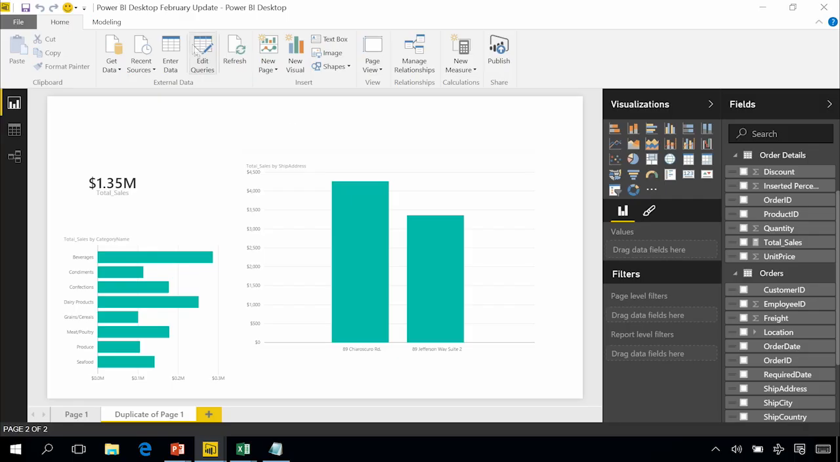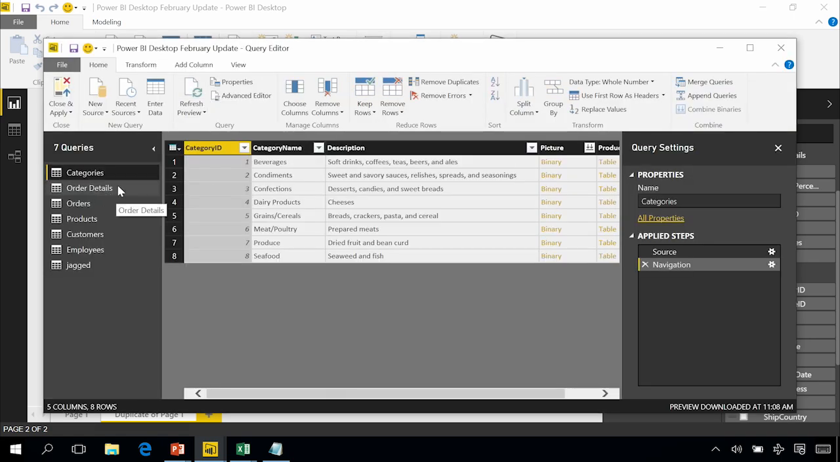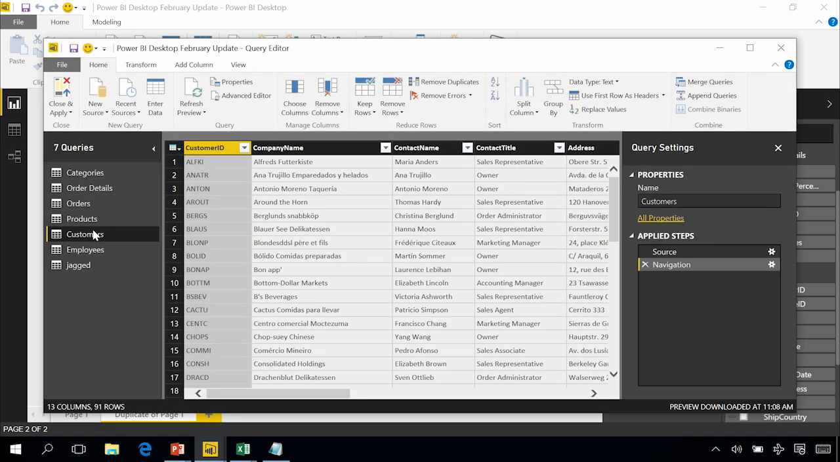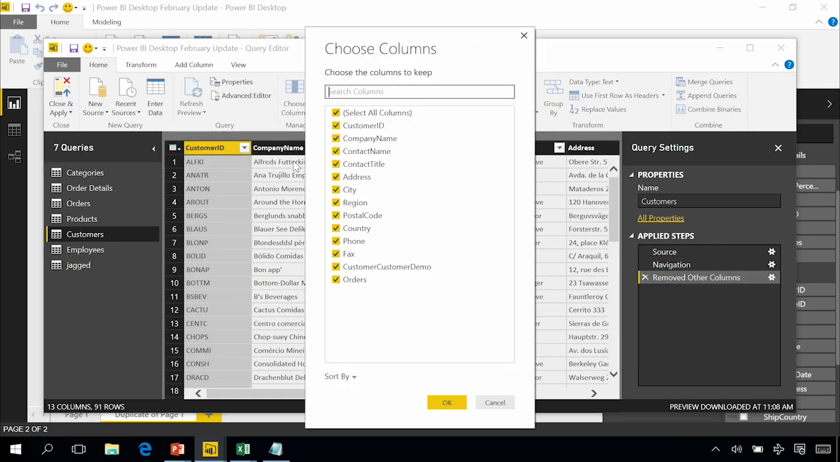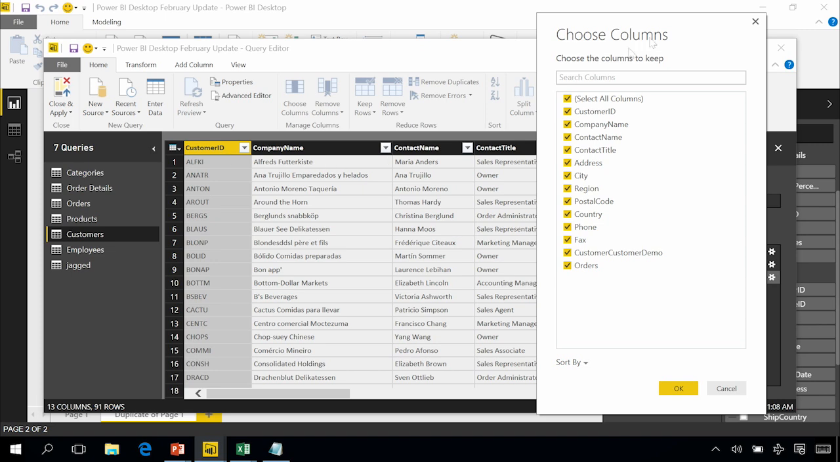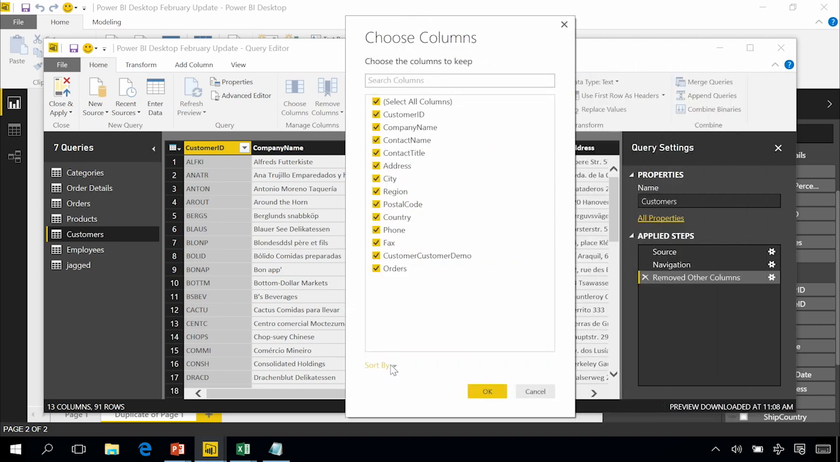We're going back to Power BI Desktop. We'll go into Edit Queries, and we select a table such as Customers. From here, we can go into the Choose Columns dialog from within the ribbon. This dialog lets me pick which columns I would like to keep, and it would remove all of the other columns from my table. By default, it sorts by natural order, which is the order in which it shows up in the table, as you can see. Now I have this sort by option at the bottom, where I can sort by name, and it changes the order of my columns here and sorts them alphabetically by column name. So now they're easier for you to find and identify which ones you would like to choose or discard.